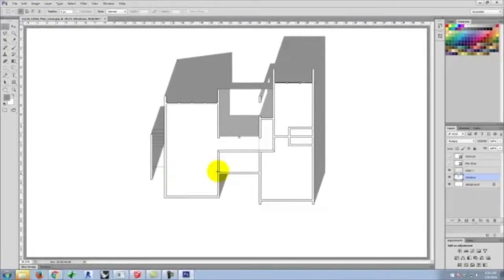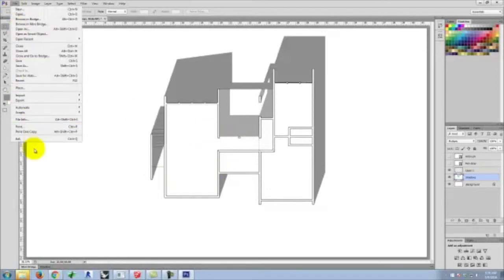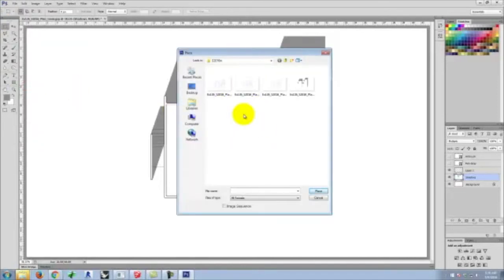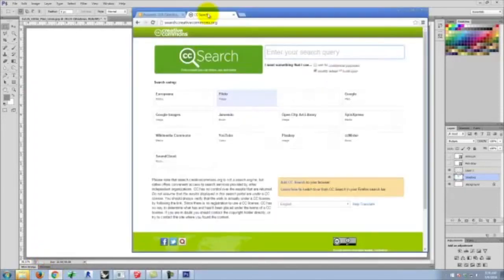So the next piece is I need to go find some background imagery and or some textures to work with this particular scene. So let me go to File and Place, and I'll have to find an image. And I haven't found that yet. So let me go back to my Creative Commons search, which is up here.